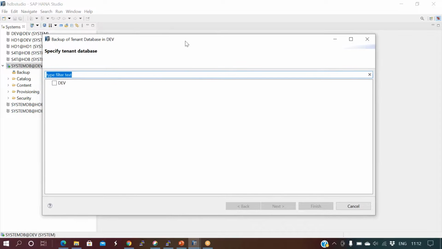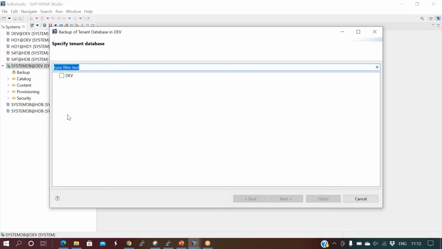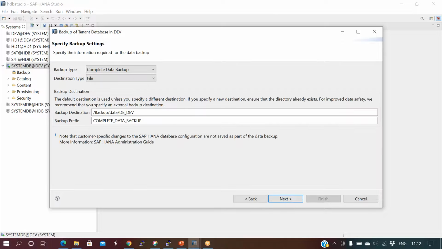So if you see here, if you have the list of the tenants, you just select. I have only one, so I'll select this one, then click next. If you see here, complete differential, same thing, files, backend. Okay, then this is the location. So if you see that db_sid will be created.